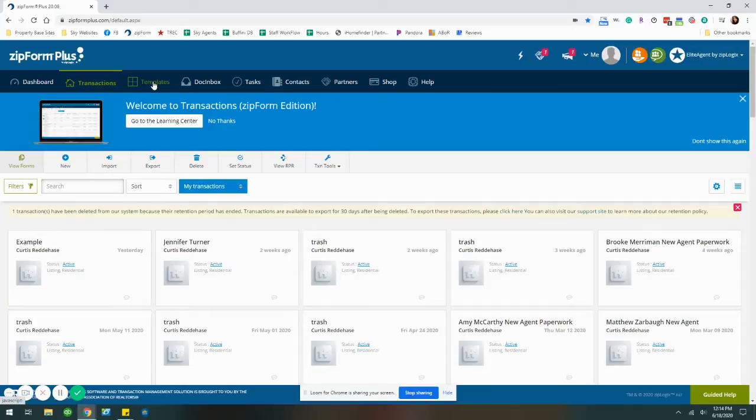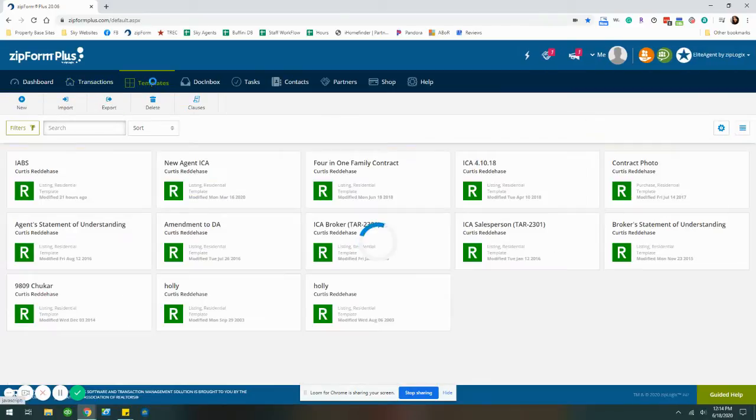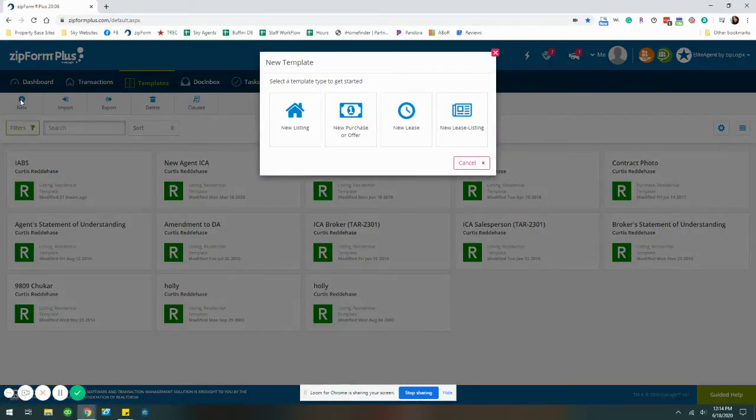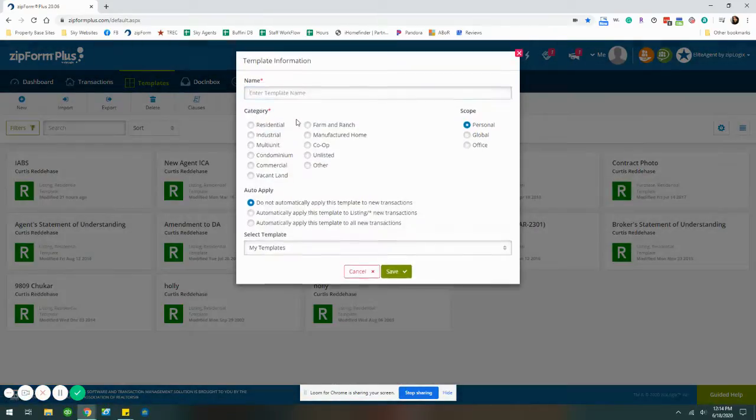So we are going to go to templates in your ZipForms, and to get started, you just click on new, and we are going to do a seller. So we'll do a new listing. So I'm going to call it seller. I think that's easiest, and residential. I'm also going to auto apply it because I'm going to need it for most of these transactions. So that's just one less step in the future that you'll have to do.